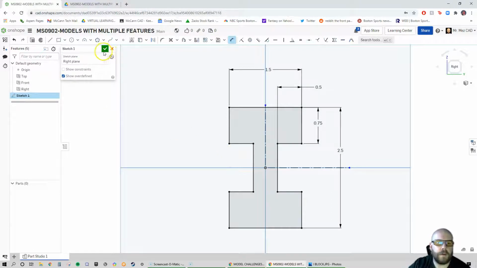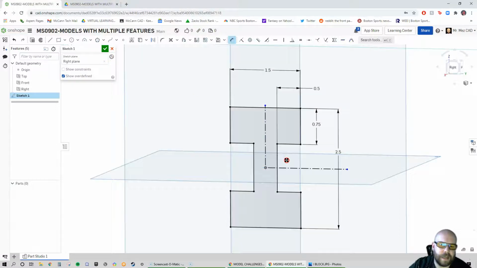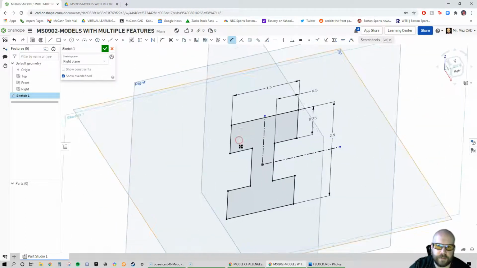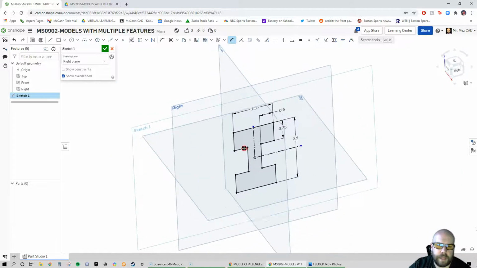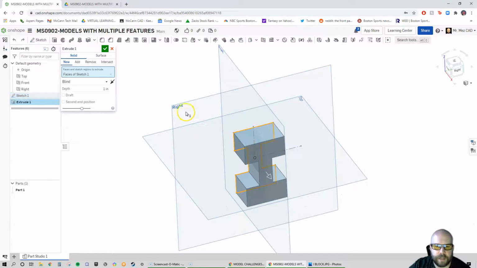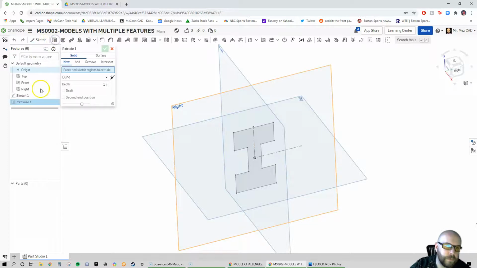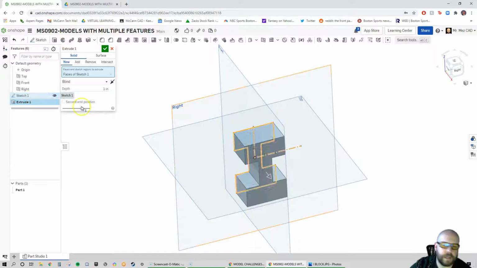So, now I could either go up and hit the check box. I know I'm going to extrude this thing, so I'm just going to rotate this so I can see it in 3D. And I'm going to go up to here and just hit extrude right away so it knows to use my sketch. Okay, but I also could have, I'll show the whole thing, I could have gone up to extrude, then picked the sketch, and it does the same thing.